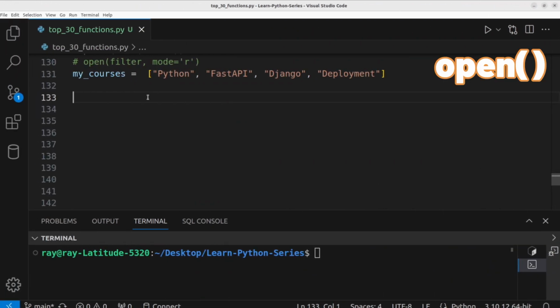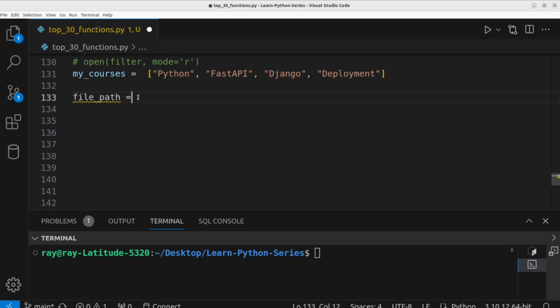The next function on my list is open. The open function returns a file object, which is essential for working with files. Whether you are reading from or writing to a file, this function is necessary. Suppose I have a list of courses and I need to write them into a file. First thing to do is to mention the name or path of the file you want to create. File path equals, I'm just going to call it courses.txt.